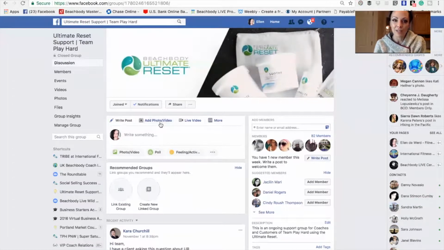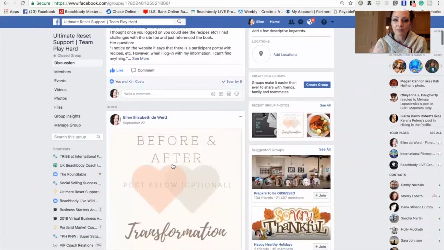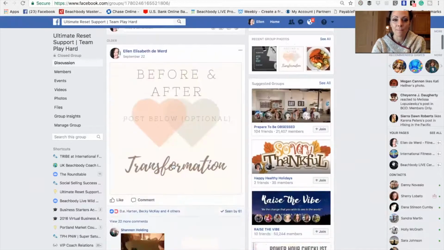This group is really unique in that it's ongoing year-round, meaning anytime any of our coaches want to go through this particular program or have clients that do, they can add them in here and they're going to get support from me and hopefully their upline as well. That being said, I do invite the entire team every fall to participate in this as an overall team challenge that we do together.